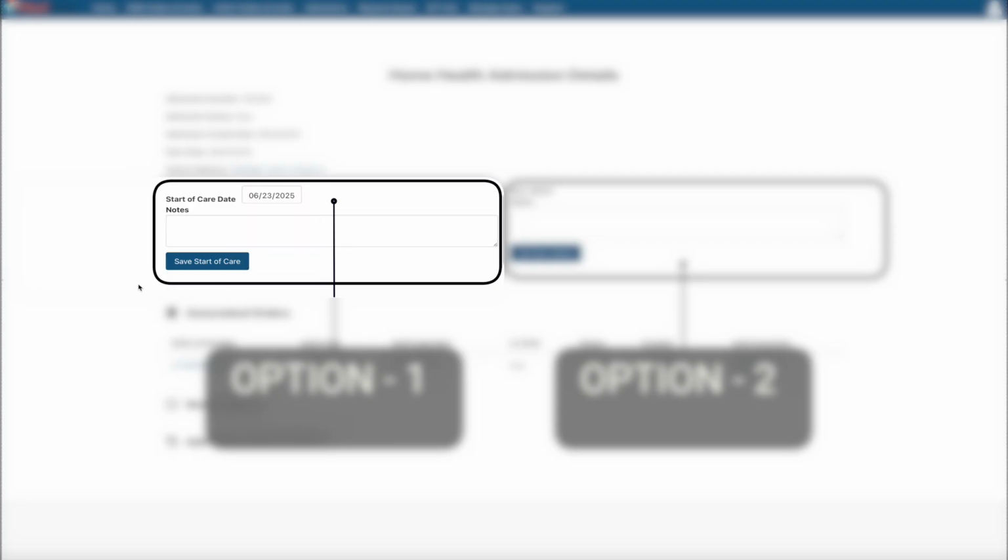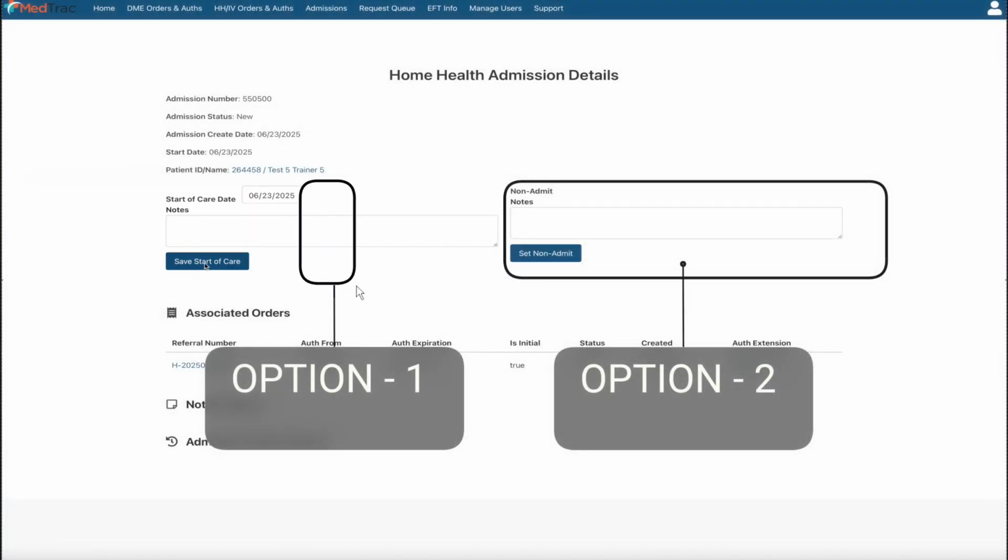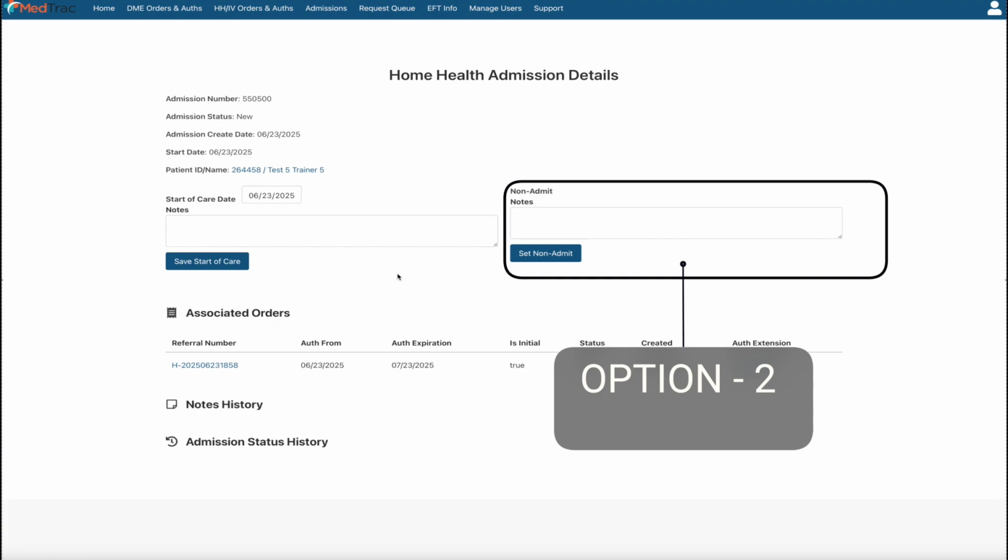Your second option is to process and file for a non-admit. Examples for processing a non-admit for a patient are as follows. The patient is refusing services. The patient has been readmitted into a hospital due to an emergency. The patient has transitioned to a different health plan. Or the patient has unexpectedly passed away.